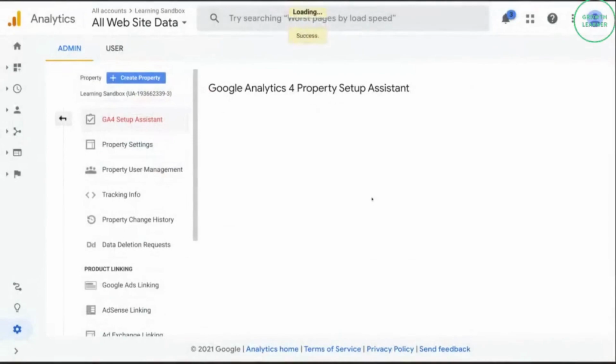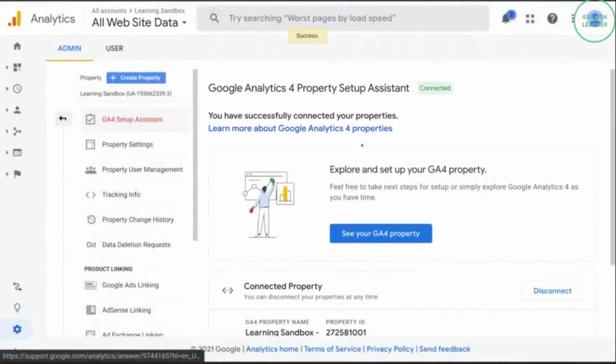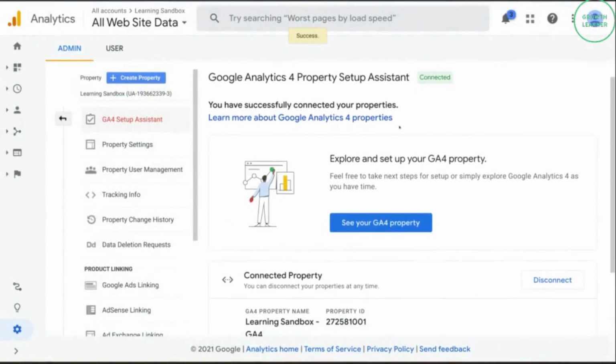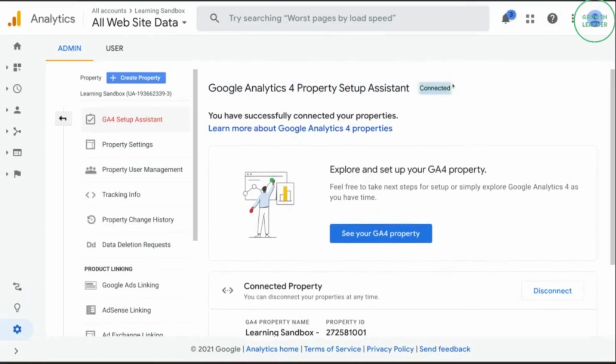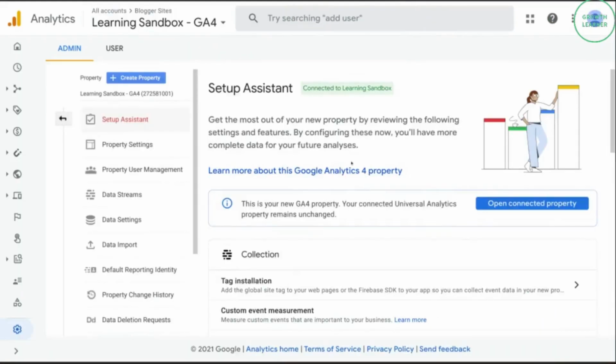Click on Create Property, and it automatically sets up a GA4 property and connects your UA property to this new GA4 property, as you can see in this green text at the top next to the title. Click on See Your GA4 property. Once it loads, it also indicates that this GA4 property is connected to your UA property.